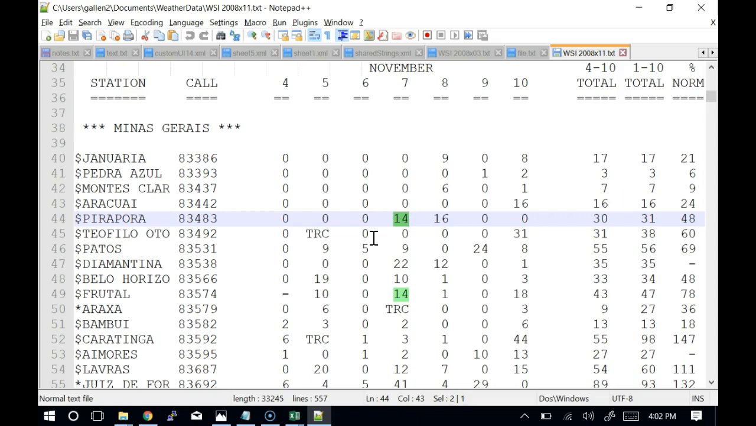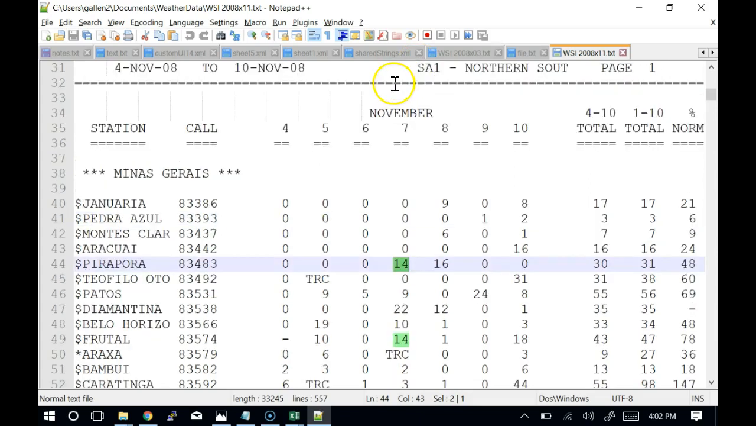It's how much precipitation. Okay, keep coming. Day 7 of November. Day 7 of November. What year? 2008. Yeah, 2008, right here. And it's also for a particular station, a particular weather station. That's what it is. It's how much.